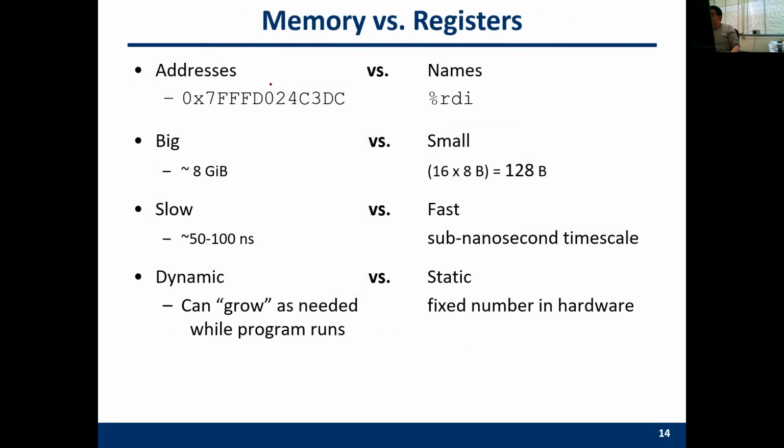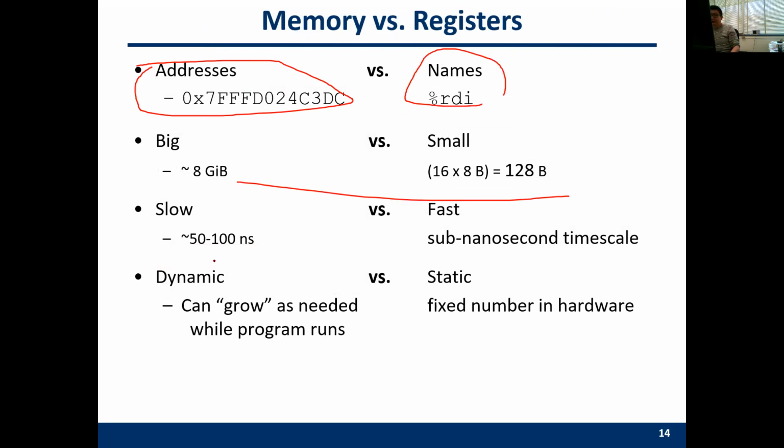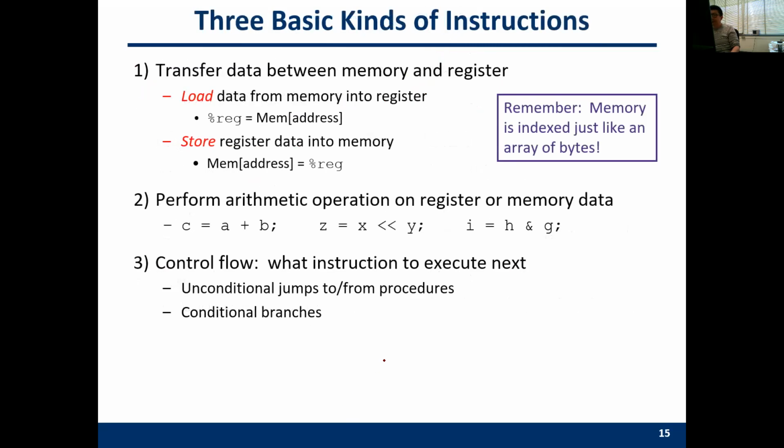So this is the name. This is the difference between the memory and the registers. Memory does not have a name. It has only addresses. On the contrary, a register has its name. The capacity, of course, is different. Access speed is different. They are implemented by different types of memories. We talk about this in the cache part.